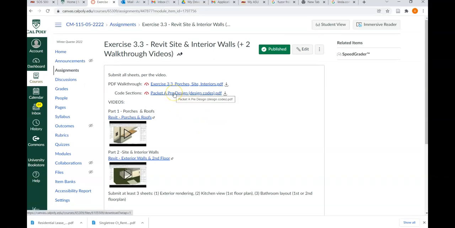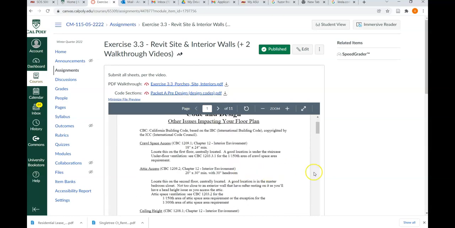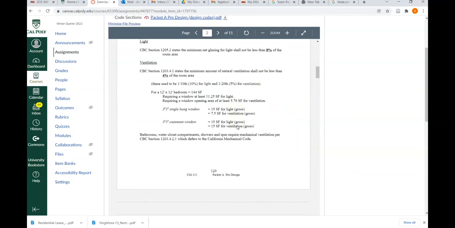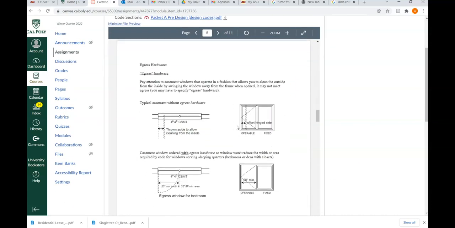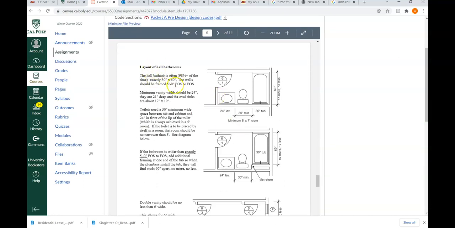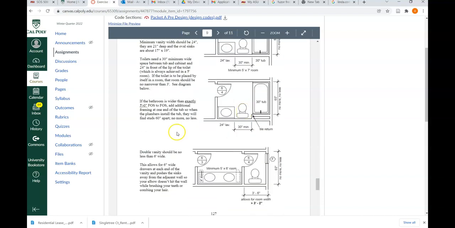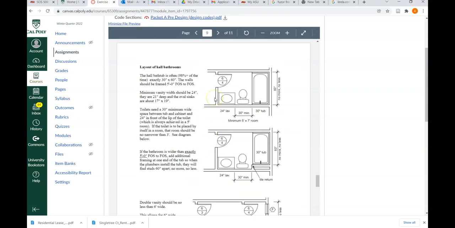So again, I want to bring down. Please take a look at this pre-designed packet that we looked at a while ago, but this just has some of the codes as well as some of the different requirements for your bathroom. See right here. So here's a good layout example, but again, just remember it cannot be less than 60 inches here. And then we're dealing with some minimum. So the big one for your toilet is 30-inch minimum side to side. Yeah, so it's just some different ideas here.